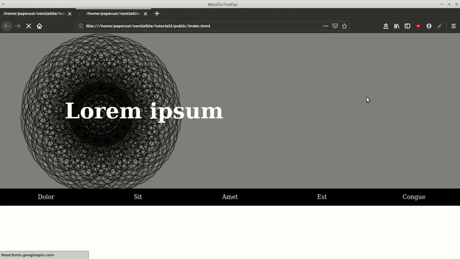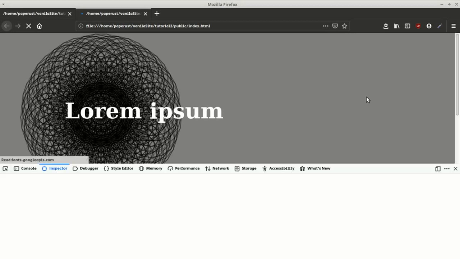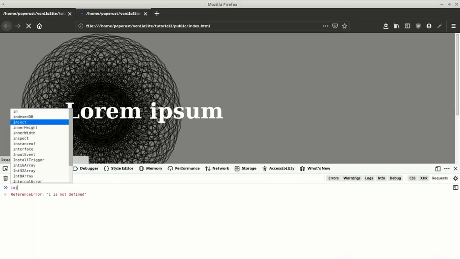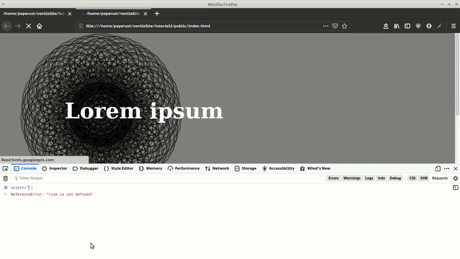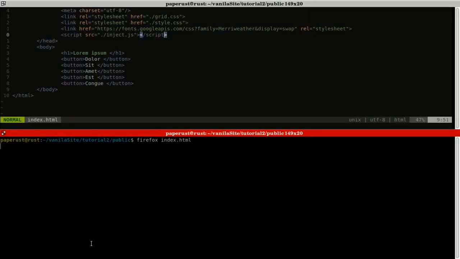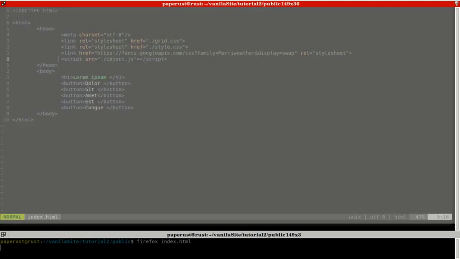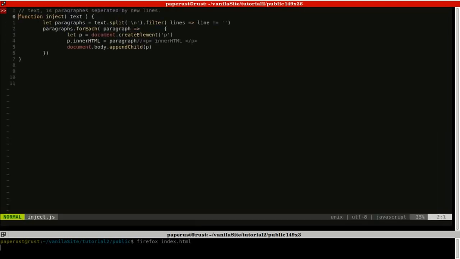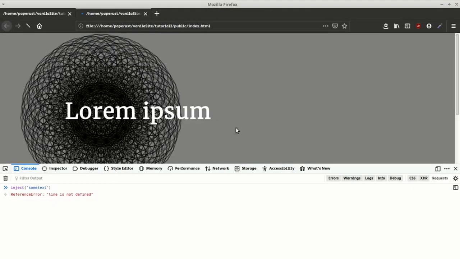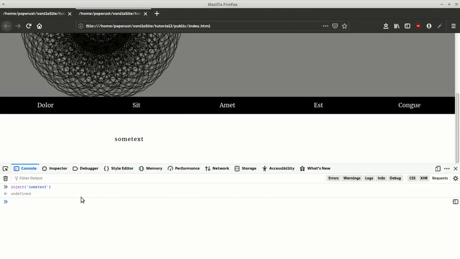Now we're back in our website. I'm going to use Ctrl-Shift-I to open up my console, and as you can see, I do have my inject here. Line is not defined. What is line? Go back. Oh, lines, and then, okay, let's see what's happening here. We just have a single line here, it's not a plural. Got over it. Brilliant, and it should also work with new lines.